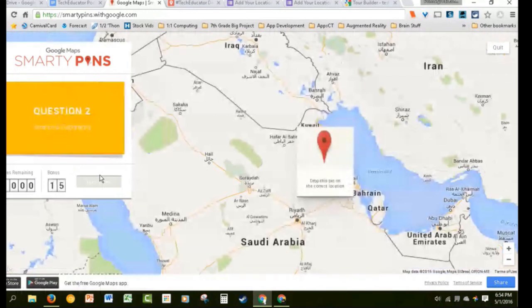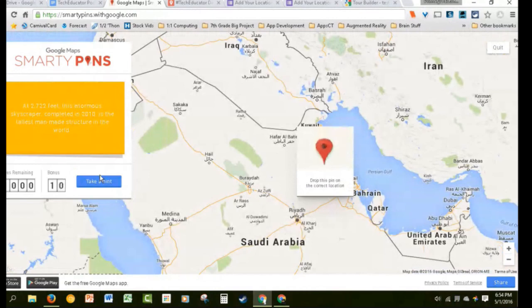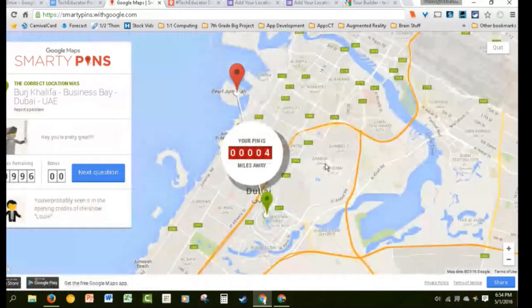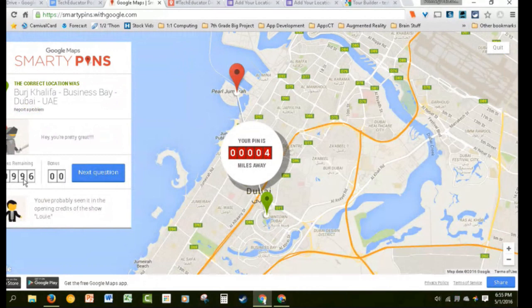All right, so we go to our next one. At 2,722 feet, this enormous skyscraper, completed in 2010, is the tallest man-made structure in the world. Well, that's the one that's in Dubai, right? The Burj something or another. I'm going to put it there. The Burj Khalifa. Sweet. So, yeah, this is Smarty Pins, and until you run out of miles, you get to keep going. So I was 4 miles away, so I actually lost 4 miles on that question. I only have 996 left.